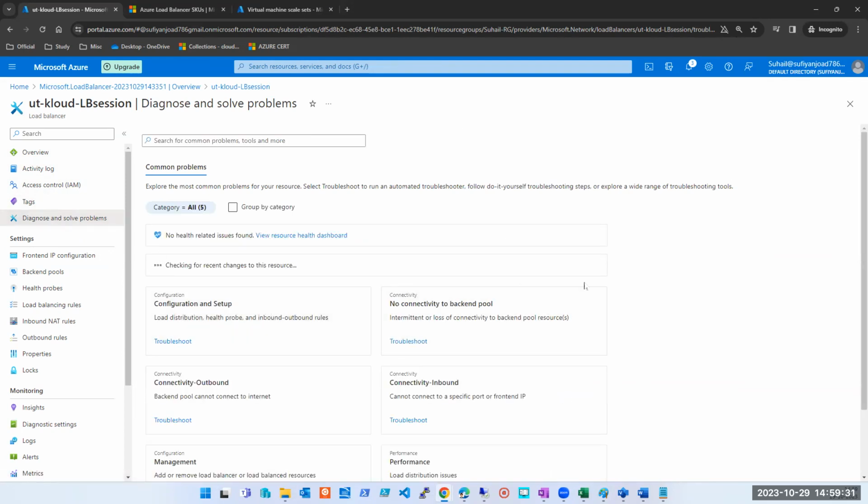This is a good section. I have been telling you guys that be it a virtual machine, be it a virtual network, anything, whenever you want to see what production issues you get, you can always come here and check. You will get the issues also, and you will get the troubleshooting also.